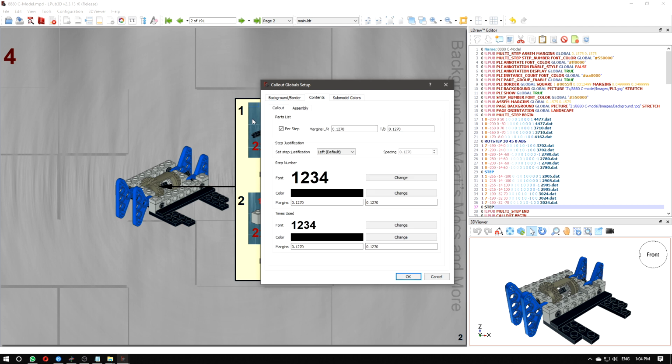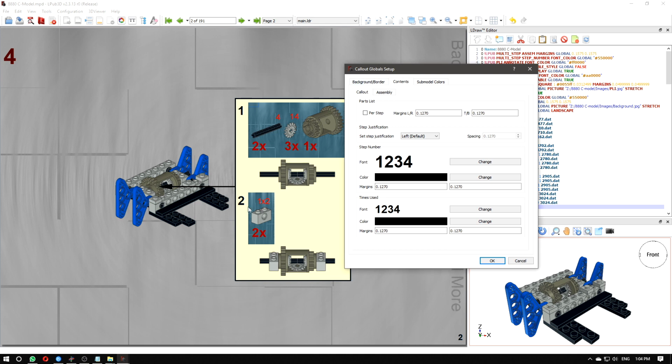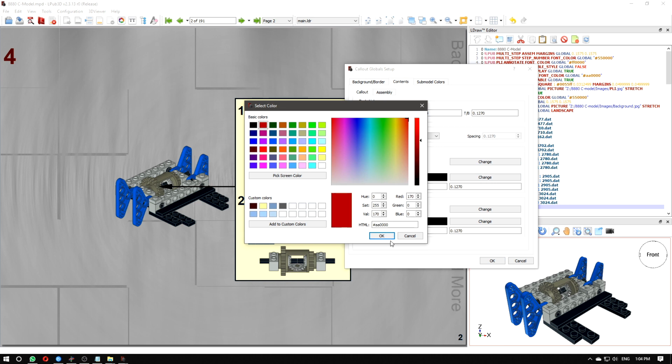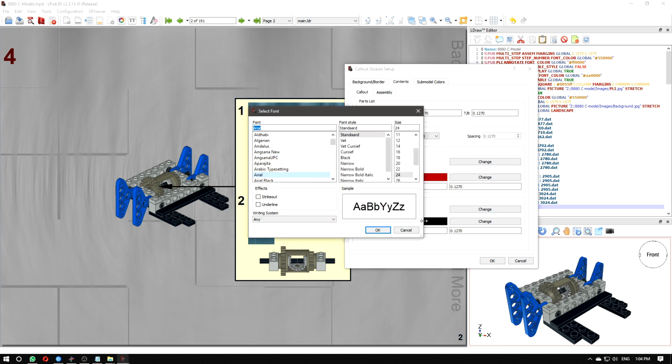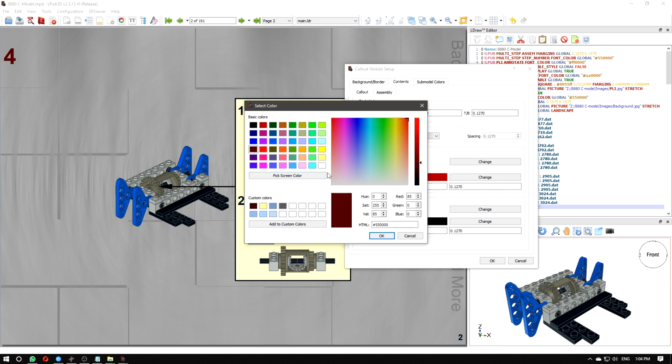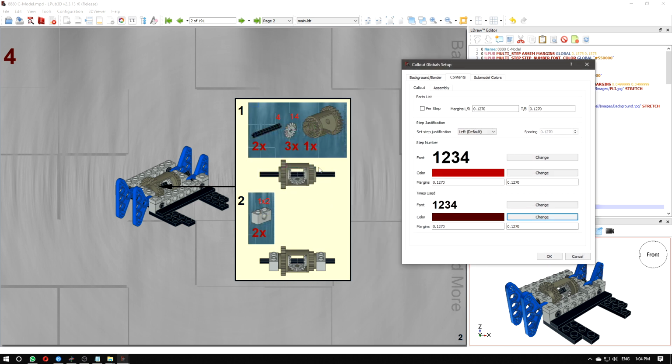Now for the content, parts list, right now it says per step, and we're going to just disable that because we don't want that. And step numbers, we're going to be able to change the color again, and times used, we're going to change that color as well. So step numbers, I'm actually going to do a lighter one, and then times used, that's the wrong one, color, I'm going to change to the darker one again. Step number is of course this guy right here, but if you need a submodel multiple times, it's going to say like 2 times at the bottom right. That is what the times used actually means.